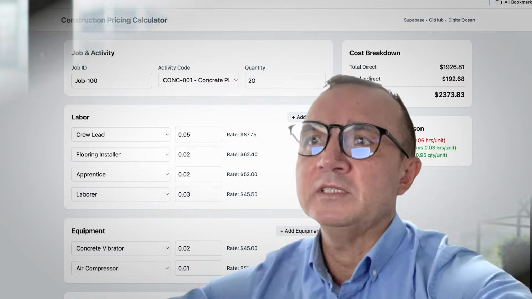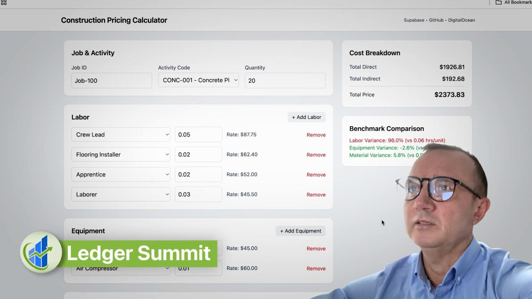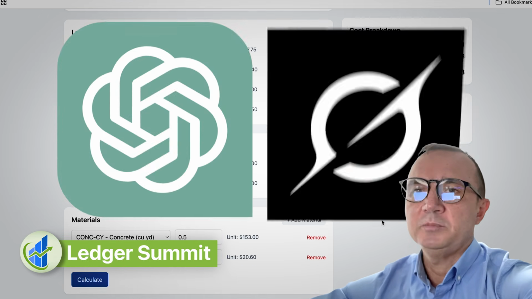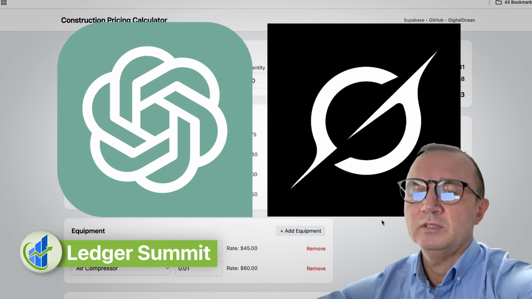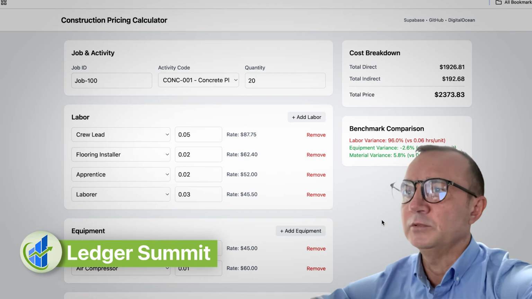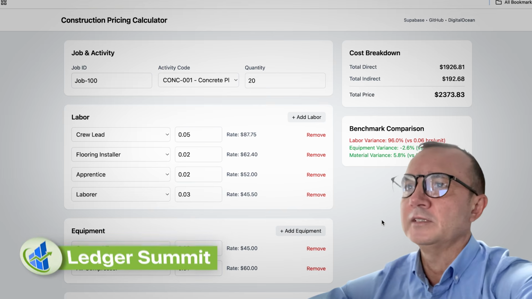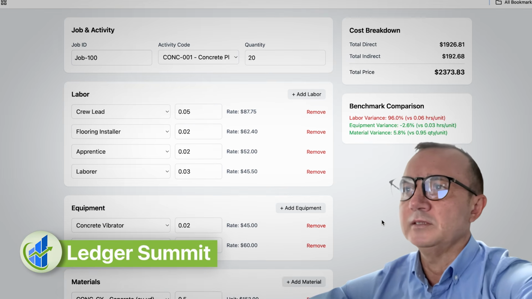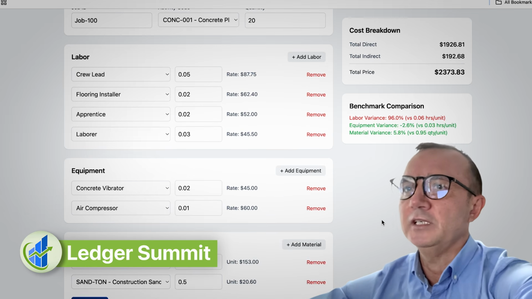Benchmarks in pricing. What you see on my screen is a pricing tool. It's on the web. I spent a bit of time using ChatGPT and Grok to develop the code and then deploy it. I'm not going to go into details how I did this. It wasn't complicated. It doesn't take really much time.